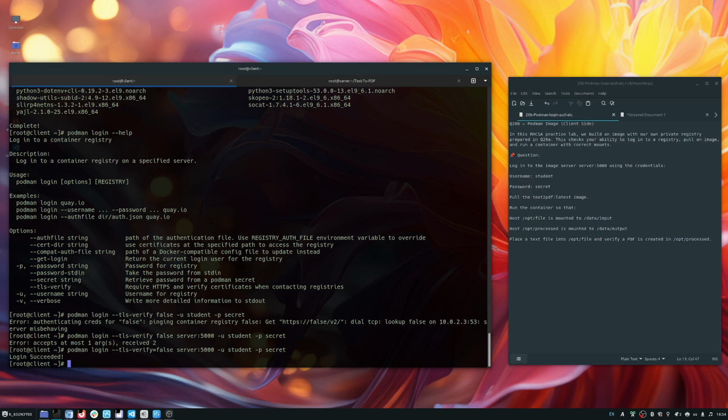Probably in the exam, I don't think you use the TLS verify flag, it should be fine, but the rest you need to know. It might prompt you if you don't specify the username and password directly, which is also okay, you just give it there. Then we want to pull the image, so podman pull. This is pretty straightforward, but how will we do it? We will continue to use our little TLS verify equals false, and then it's basically the same.